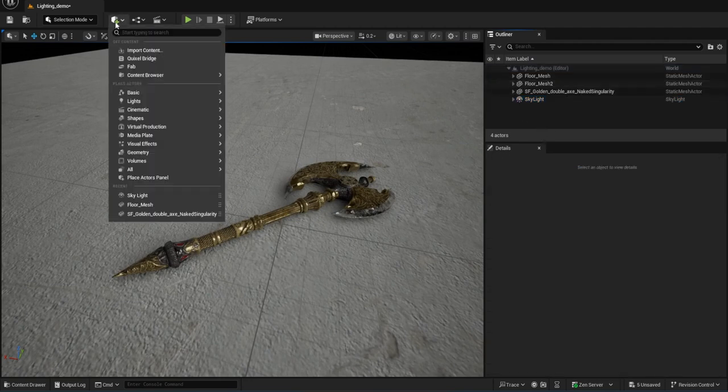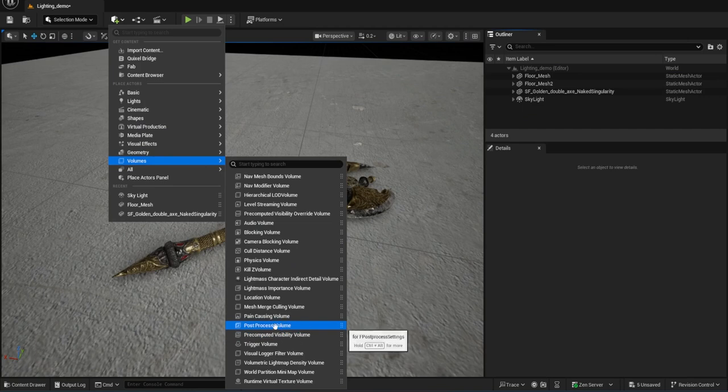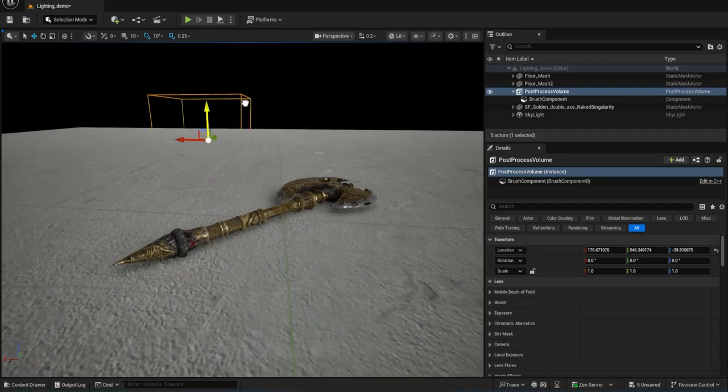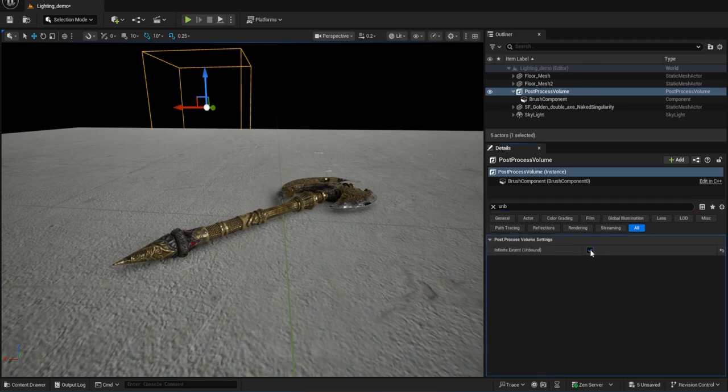So let's add in a post-production. So go to volume, add in the post-process volume. Okay, once we have the post-process volume, somewhere below, it looks like a box. We need to increase that box to unbound. So with the post-process volume, just search for unbound. We need to extend the infinity.